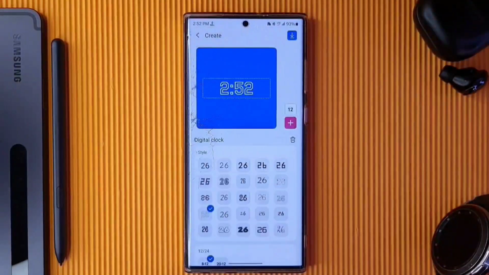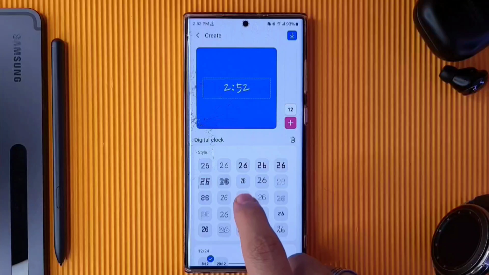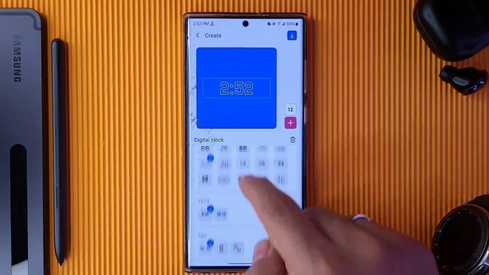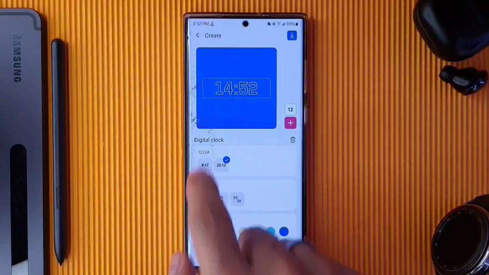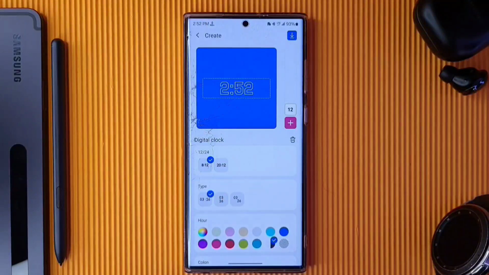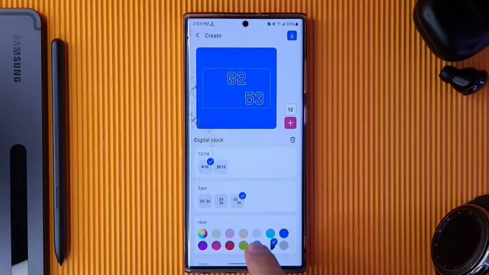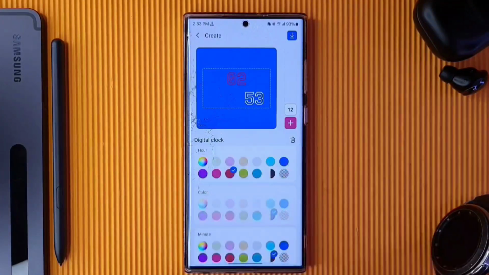Now the digital clock. We can change the font, and we can put it for a 12 or a 24-hour system, and we can make it horizontal, vertical, or diagonal. And we can change the color of the hours and the minutes.